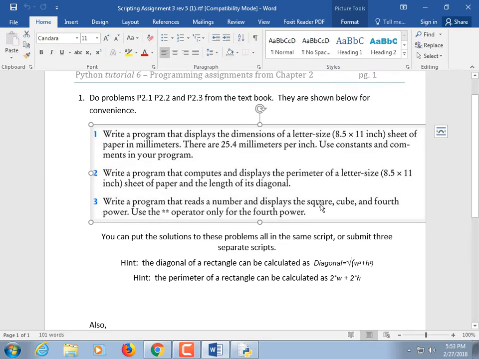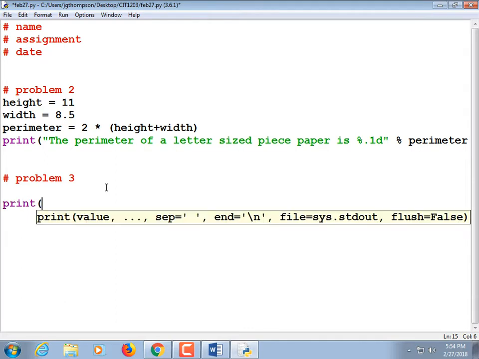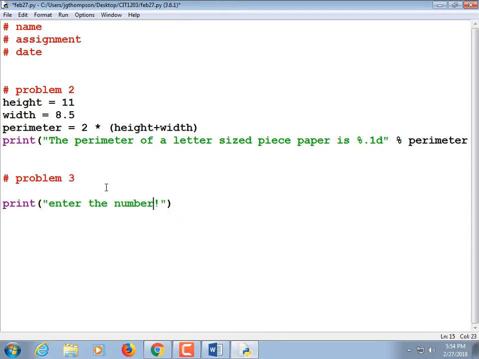Reads a number and displays the square, cube, and fourth. Use star star only for the fourth, for some reason. Okay. So we need to read that number in. Getting input requires printing a message, using the input statement, and then converting it to a number. You can do that all in one line. You could do it in 2 lines. I'm going to do it in 3. Print the number to do math on. How about that?